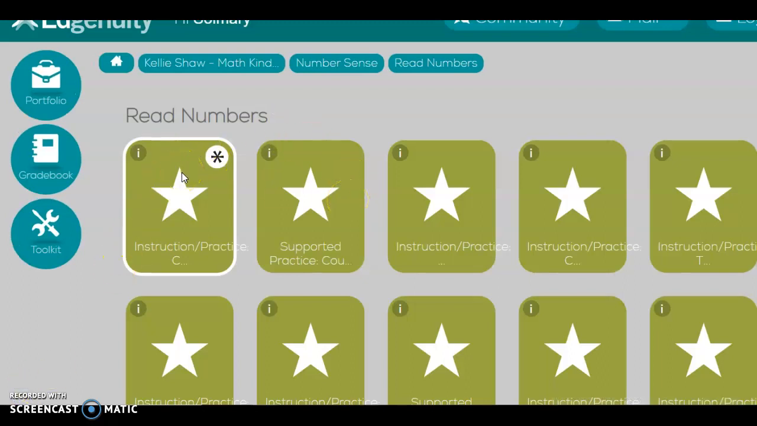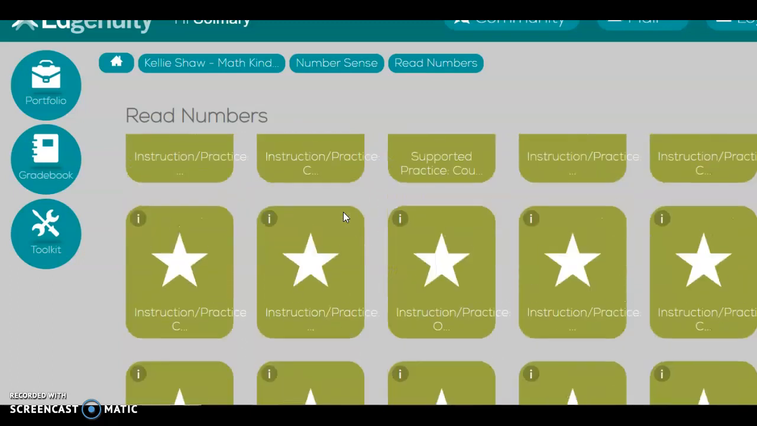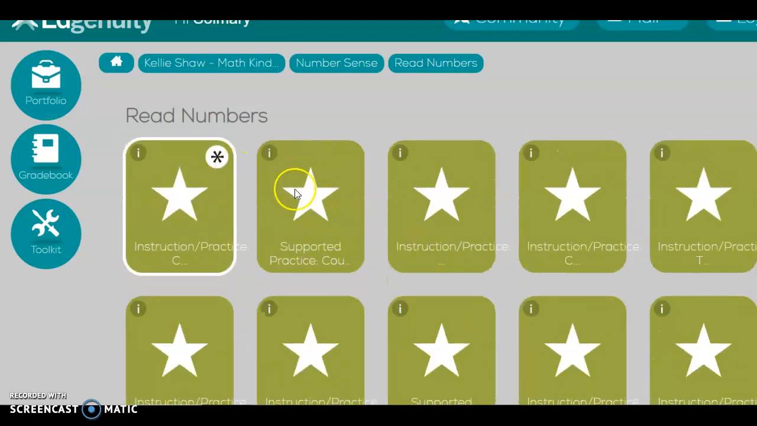It starts off with instruction and practice, and then it goes into supported practice. And as you go on and on, it will be more independent. But for now, it's going to be supported, which means that they're helping you through the practice. But it's a great resource to use.